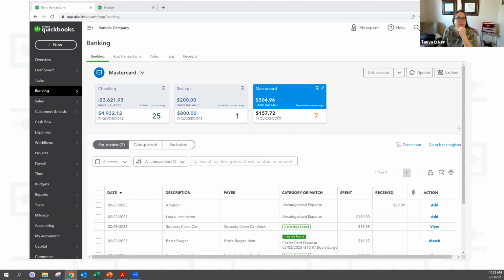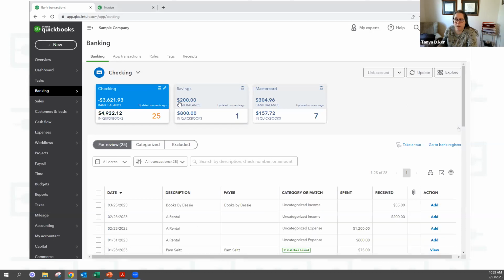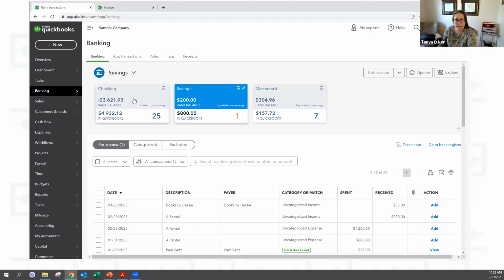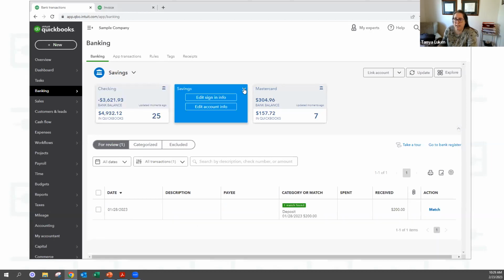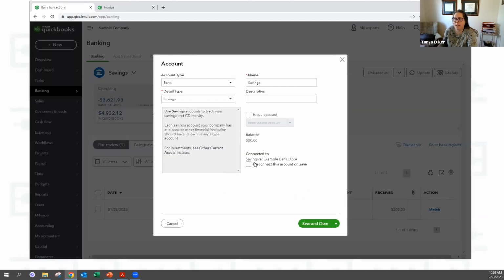And then, my banking linked twice, so I have account 1 and account 2. Should I just delete the link for account 2? They're both associated with the same account. So yes, let's say that you accidentally linked your checking account twice and you have 2 tiles here that are exactly the same, you would just click this edit button, go to edit account info, and then you would check this box to disconnect on save. And then it's going to go away.